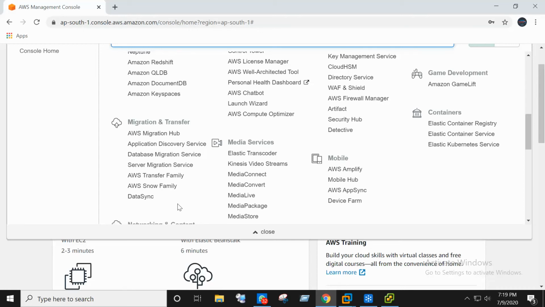So we require the SMS role, the server migration service role. We require the server migration service, and we want to create a role. Based upon that role, we will be connecting to our environment and migrating our services. Understood?